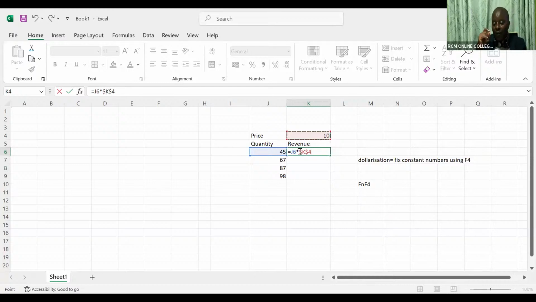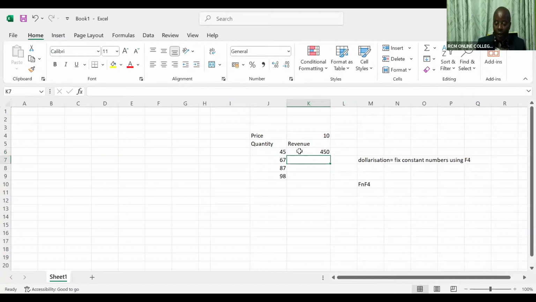There are others where, when you press F4, some computers give you those dollar signs. In other cases, you must press Fn and F4 at the same time. And then you say enter. Then you get back to this 450, and then you hit this thing from behind. Two strokes of the cane.